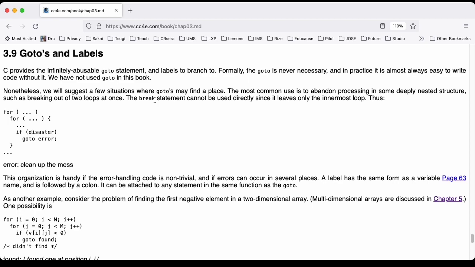The most common use is to abandon processing in some deeply nested structure, such as breaking out of 2 loops at once. The break statement cannot be used directly since it leaves only the most innermost loop. Thus, for (), for () { do some stuff; if (disaster) goto error; } and then error: clean up the mess. This organization is handy if the error handling code is non-trivial and if errors can occur in several places. A label has the same form as a variable name and is followed by a colon. It can be attached to any statement in the same function as the go-to.